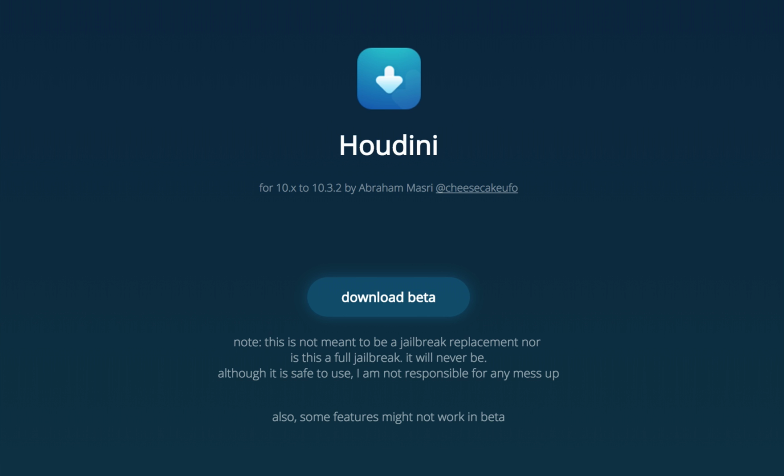Today I'm going to show you how to install Houdini in iOS. This is not really a jailbreak, but it does mimic some jailbreak functionalities. Also, this is in beta, so be careful. It can be used to add themes, clean apps cache, edit Siri's suggestions list and more.